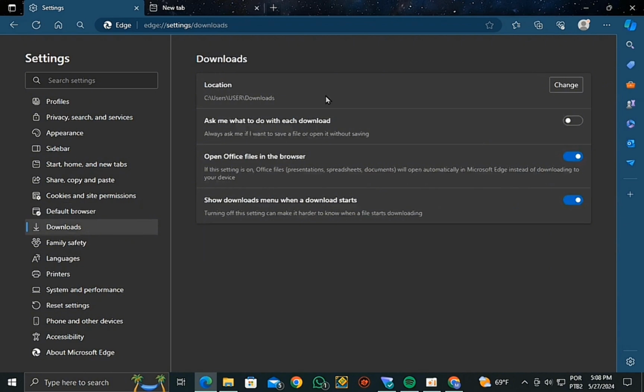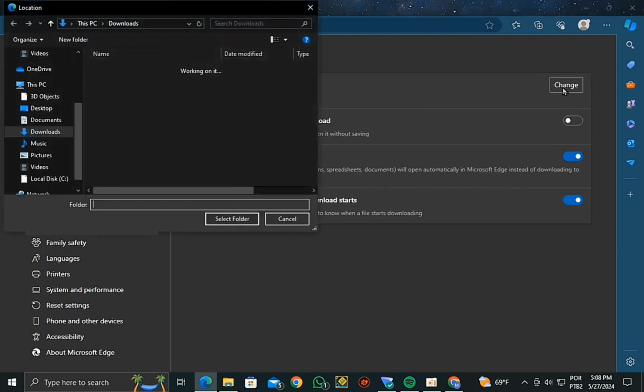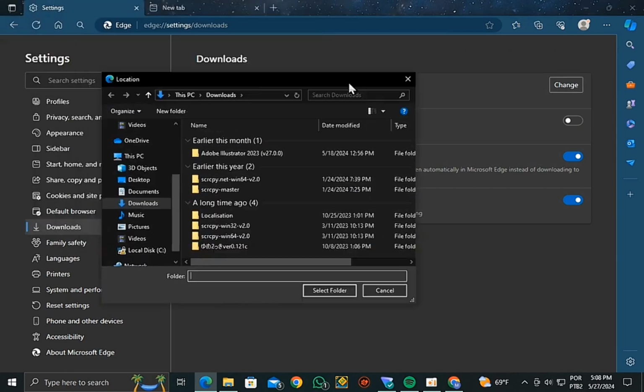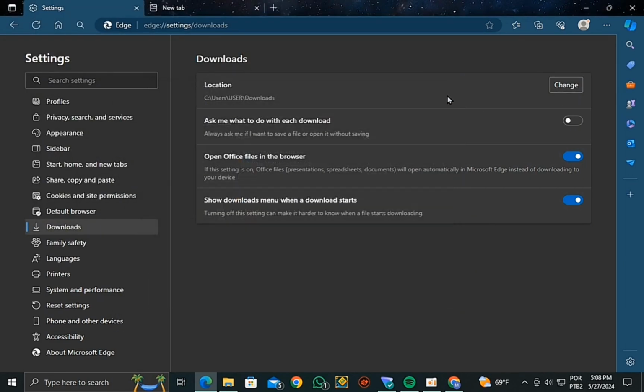Now, let's explore the Download Settings area. The Downloads section in Microsoft Edge allows users to manage their downloaded files efficiently. Here, users can view their download history, open downloaded files directly, and see the file location on their device. Additionally, users can customize download settings, such as choosing the default download location and deciding whether Edge should ask where to save each file before downloading. This section helps users keep track of their downloads and organize their files more effectively.